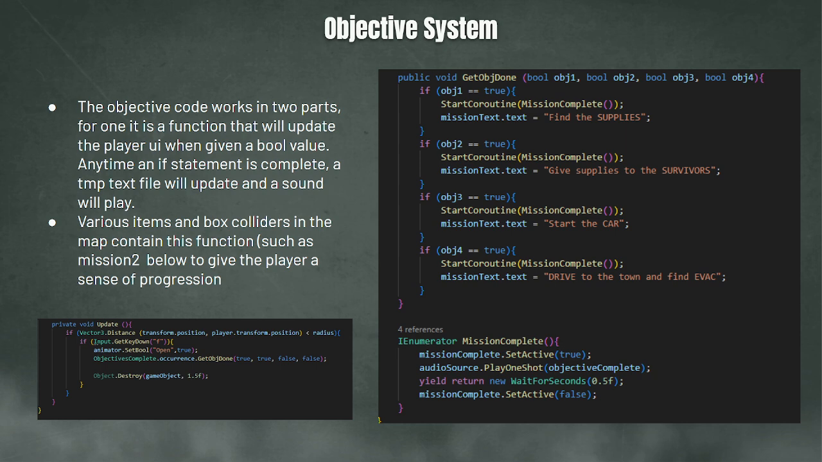And then there's the objective system. The objective code works in 2 parts. One of them is that there are 5 different objectives with different scripts around the map, and then there is an objectives done script, which is attached to the player UI.